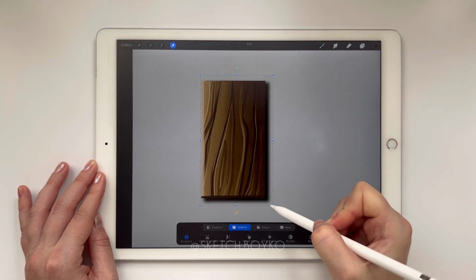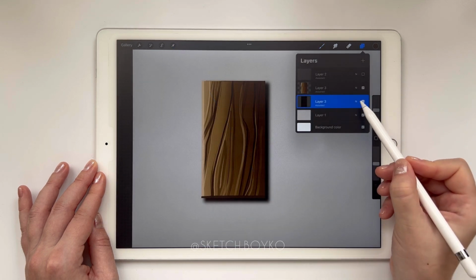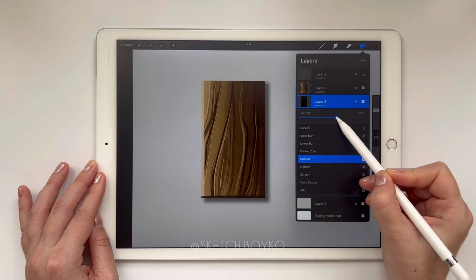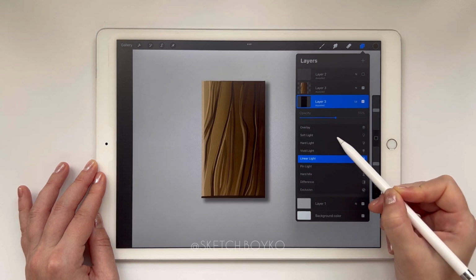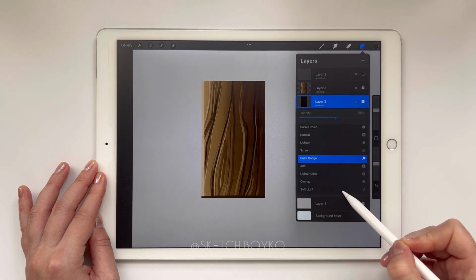I think the shadow turned out too dark, so we will turn down the layer opacity. There are different layer modes. Now, we are working in normal mode. We will explore the others in the next lesson.